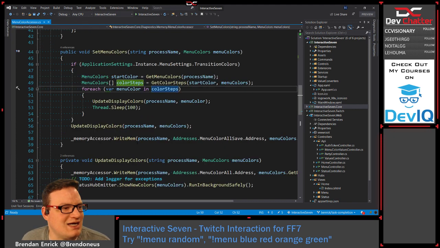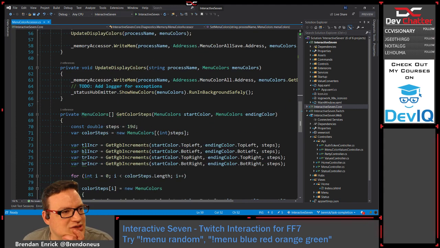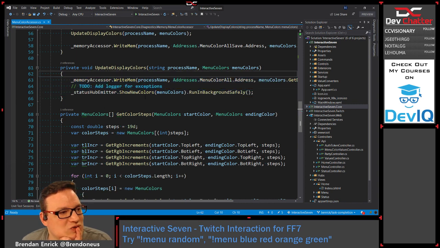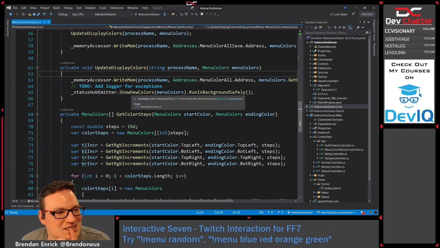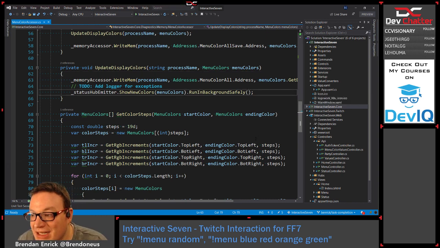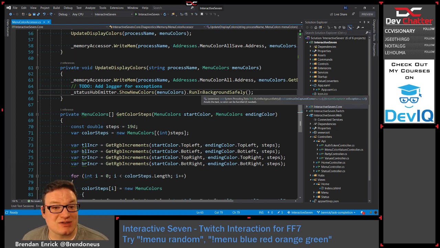So we want to add logging just in case something goes wrong here. Why did I say add a logger for exceptions? Okay, that's in case something went wrong while it was writing to memory or attempting to show the colors. I could see either of those going wrong. This is a task? Oh, run in background safely. Okay, so that's why I said add logging, because right here I said run in the background safely.